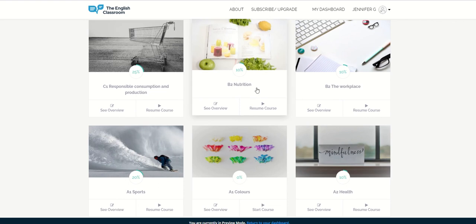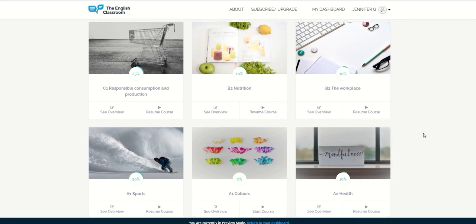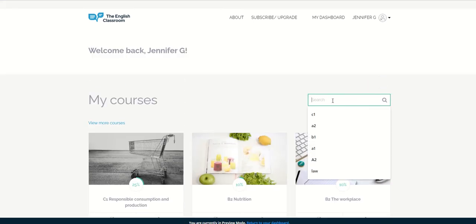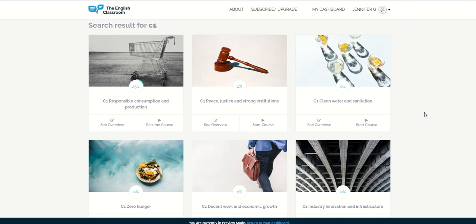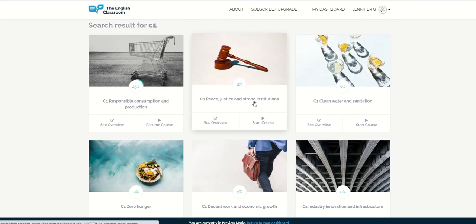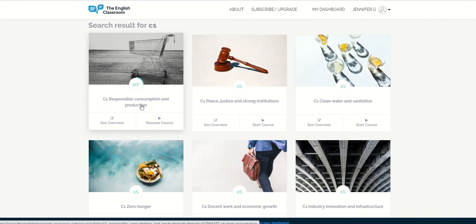Typical topics include nutrition, colours, health, etc. They're all based on the UN Sustainable Development Goals. A teacher could choose, perhaps they have an advanced C1 lesson that they'll start to teach next. Here are some examples: peace, justice and strong institutions, clean water and sanitation, or responsible consumption and production.